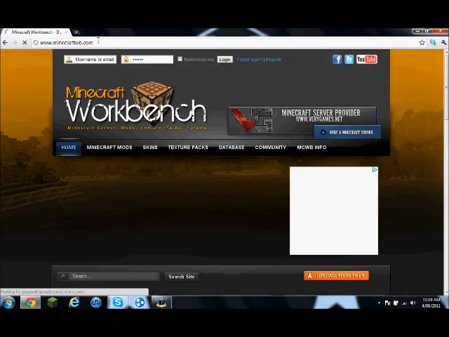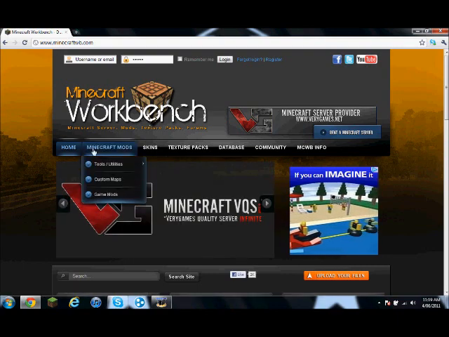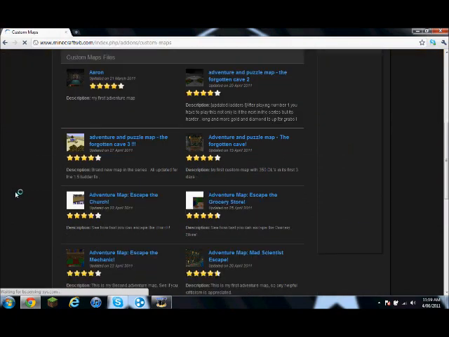www.minecraftwb.com. It'll take you to this minecraftworkbench.com. Alright, so you're just gonna go into Minecraft mods, custom maps.